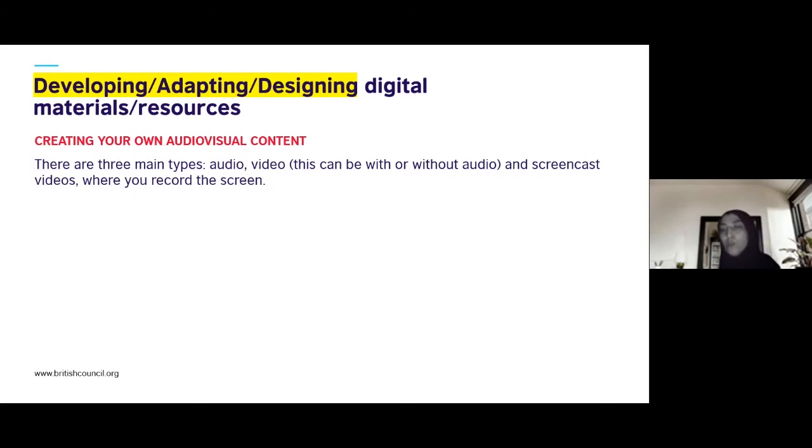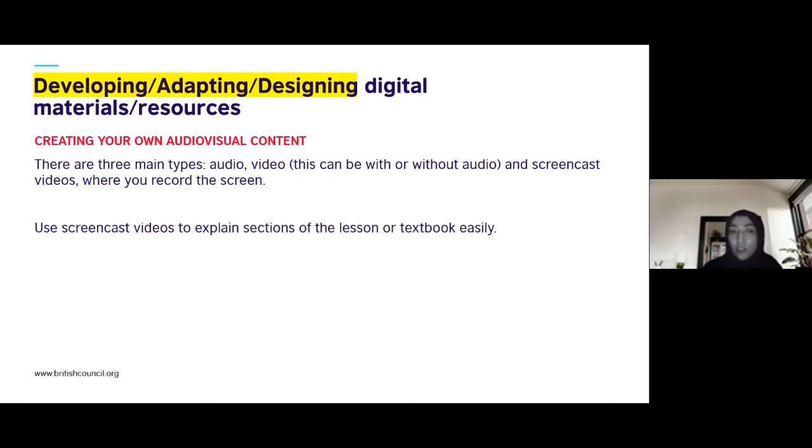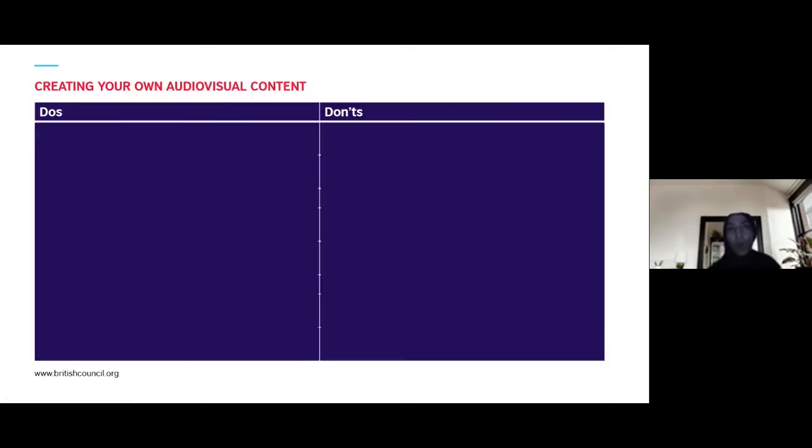I mean, you can ask them to predict what the video is about, or they can guess what the speakers are talking about in the video. And the third type here is screencasting. It's when you record the screen. To be clearer on that, we can use screencasting videos to explain sections of the lesson or textbook. It's when you have a video explaining what happens on the screen, moving the arrows around, pointing to screenshots, with audio in the background or without. It's up to you. While creating your audiovisual content, there are some do's and some don'ts. The do's.